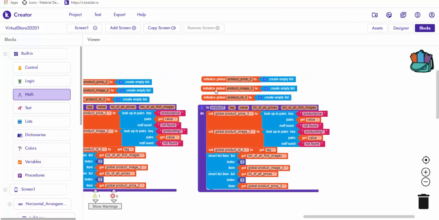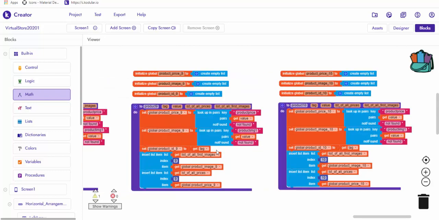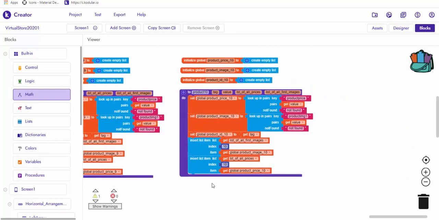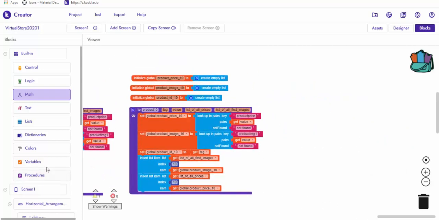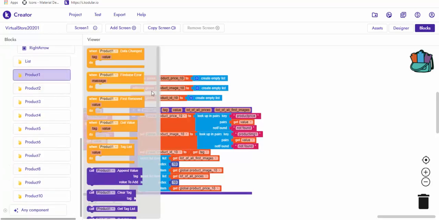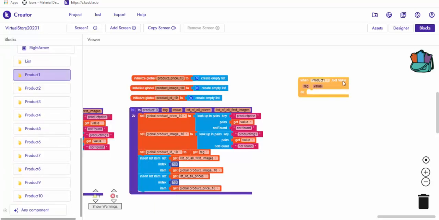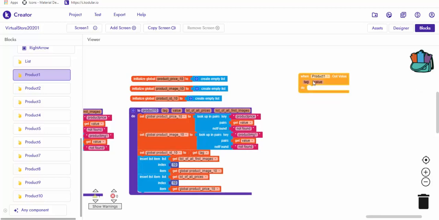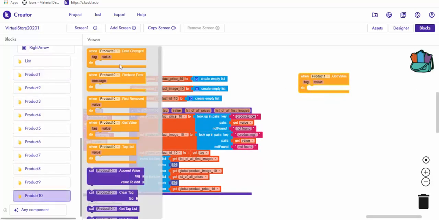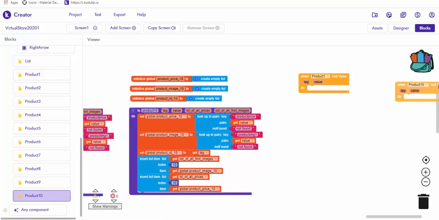So we're gonna do this procedure until the product 10. Okay, now I just made all the procedures to product 10, making these 3 variables here and modifying here index 10. So now what you're gonna start doing is grabbing the product 1 got value. We're gonna have to make this till the product 10 got value.